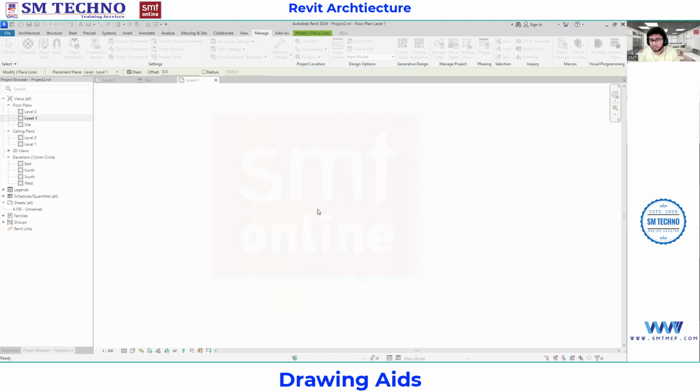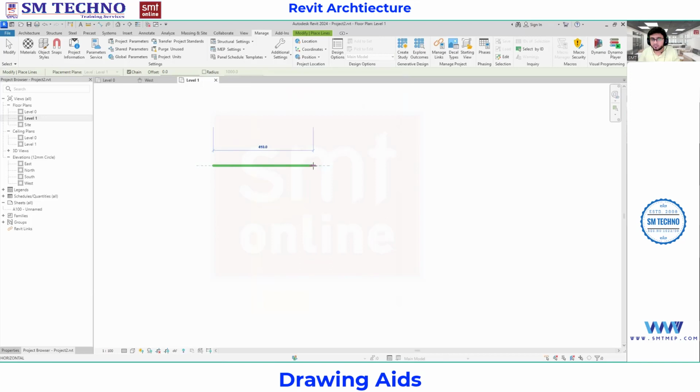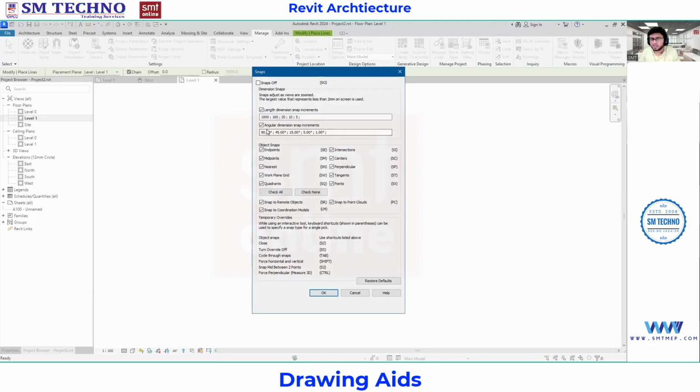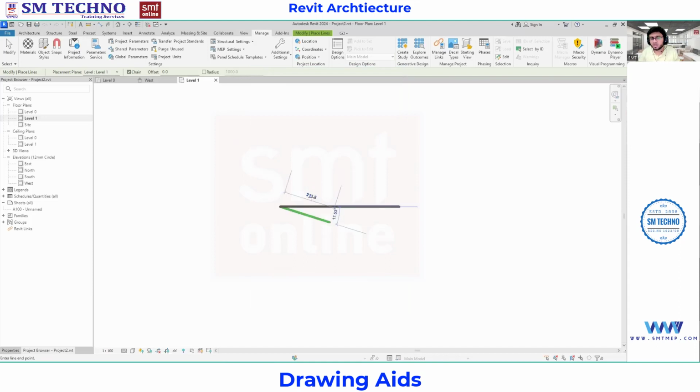So now what happens when you draw a line? Zooming in a lot, for every value, like 380, 400, 410, can you see now? 420, 430, 440, 450, we are getting these. So this is a basic setting that you have to provide as per the requirements. The same thing applies for the angle also. If you don't want to show the temporary dimensions, you can turn them off from here.